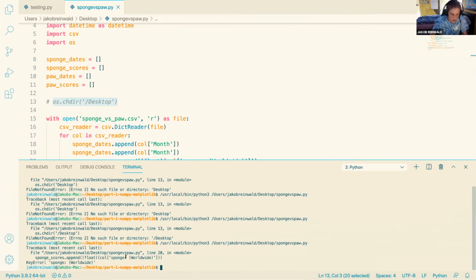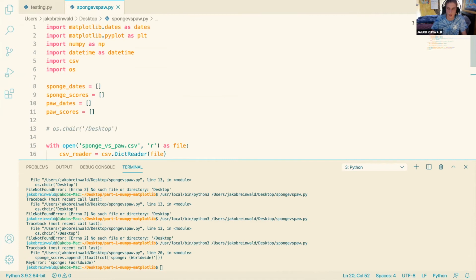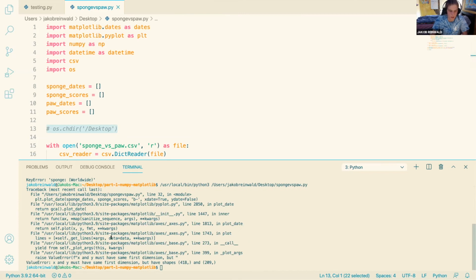Okay. Different error. Oh, I know what that error is. It's SpongeBob, not Sponge. Good save, Eugene. Thank you. Okay, so if we weren't in desktop, we could change our directory to desktop, but we are already there. Oh yeah, I see that. Okay, it's right there. My bad. So let's run this. Oh my goodness.